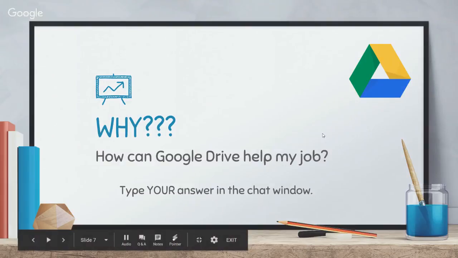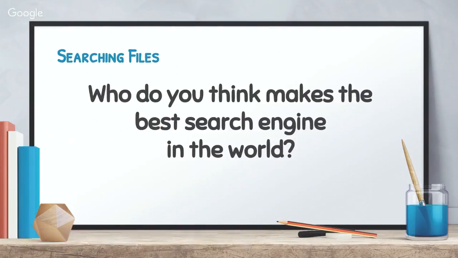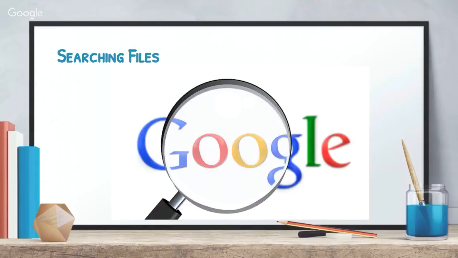Moving on. What do you think makes the best search engine in the world? I know all of you are going to say the same answer, so I'm not even going to have you type it. Google. So when I'm in the search engine in Google, I can type the one word that's a part of my Google Drive or the document within my Google Drive and find that Google Drive. Yes, Dan, as long as you have internet access, it'll work.